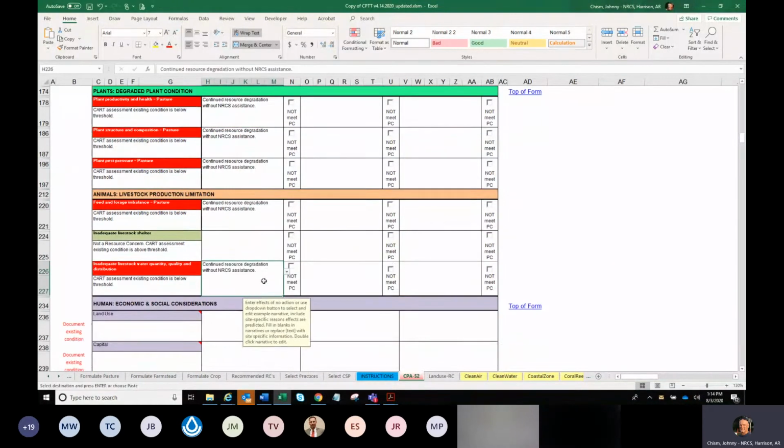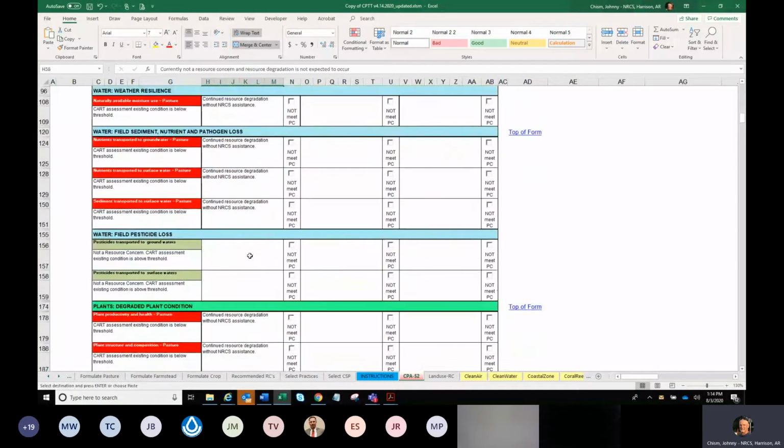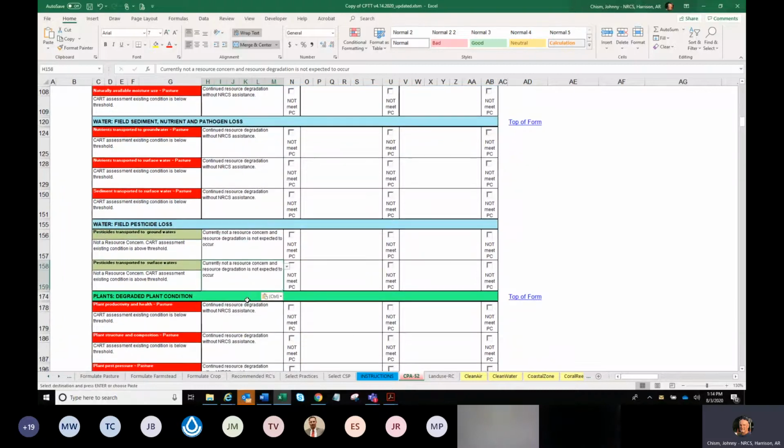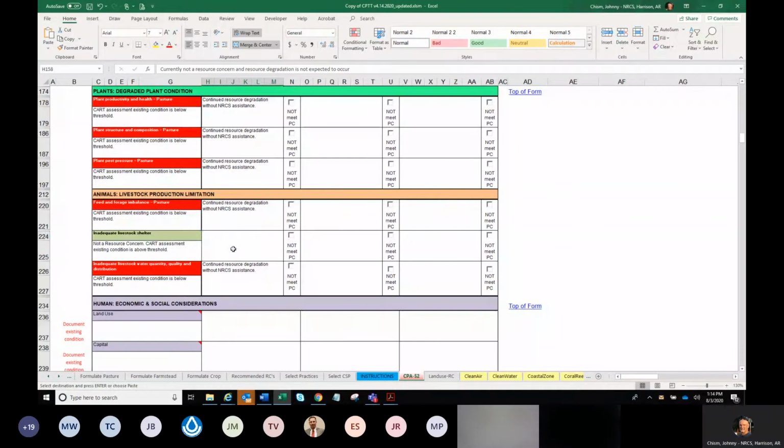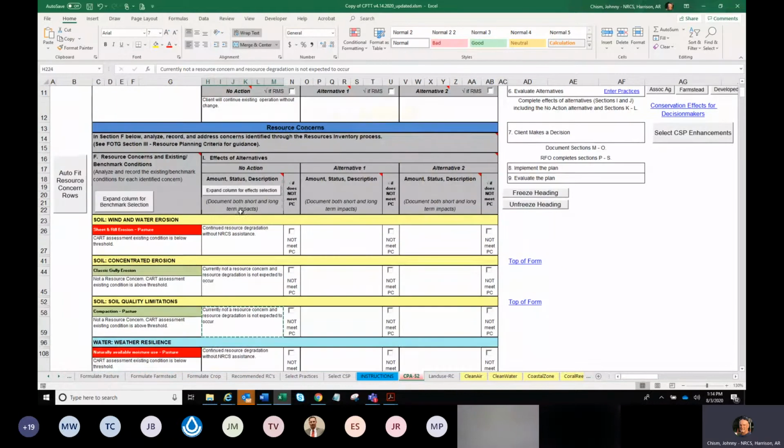And then we got all those, and the ones that are not a resource concern, I'm going to copy that and paste it basically in the green ones. So there we have documented our no action alternative.